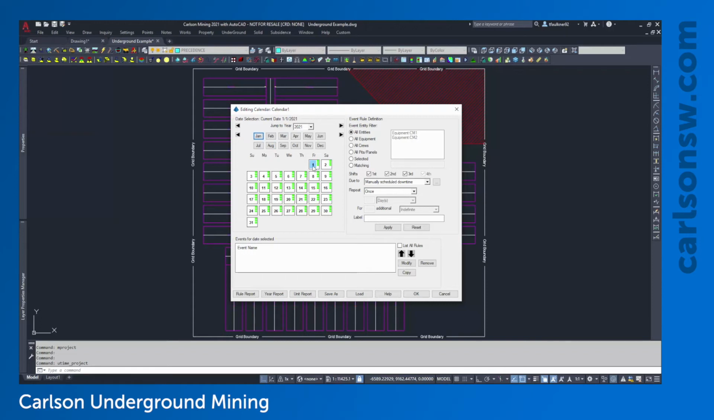I'm going to do that is I'm going to highlight January 1st, and over here on the right, I can see all the options for specifying a downtime rule. So this rule is going to affect all of the entities as opposed to just a specific piece of equipment. And I'm going to say it's going to affect all 3 shifts. It's going to be manually scheduled downtime, and it's going to repeat yearly. This is going to last for an indefinite amount of time, so for the full life of the project. And the label, I'll just say New Year's Day.